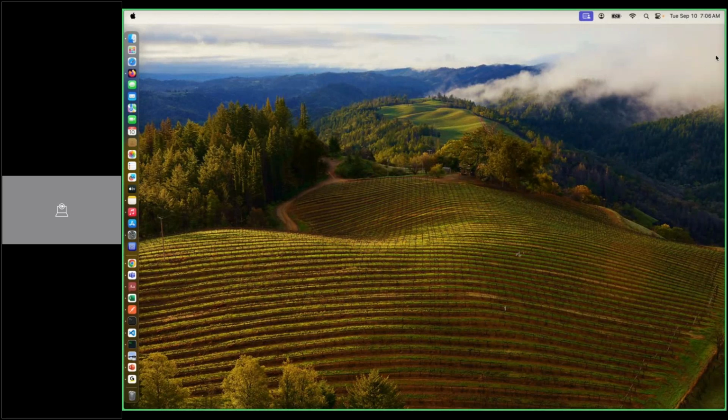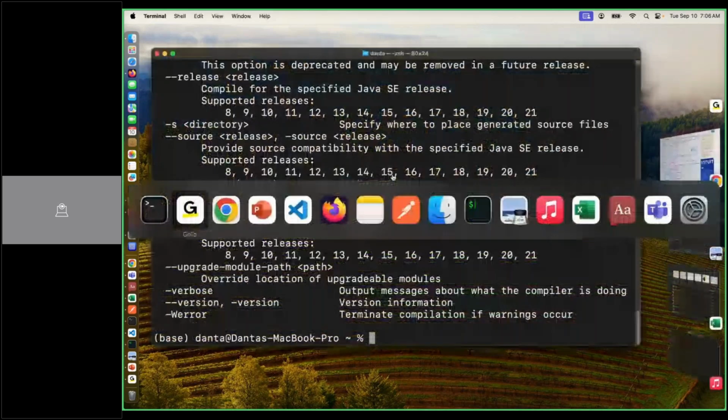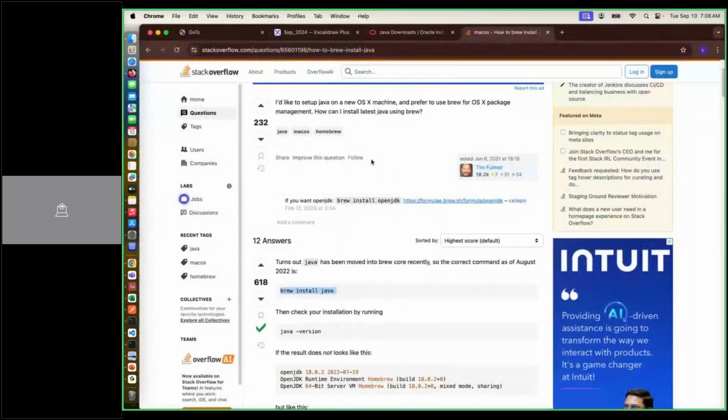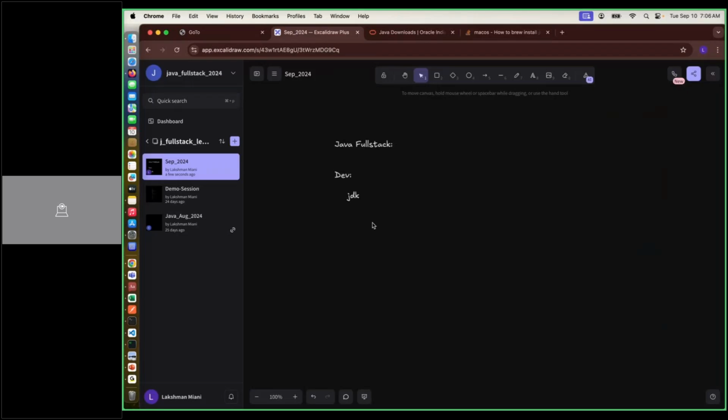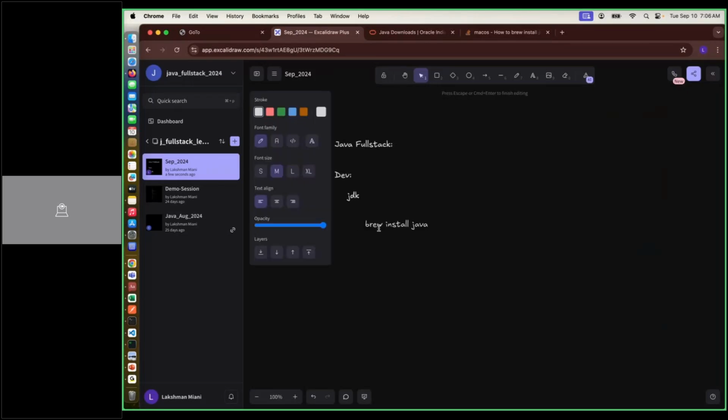Cool. The best way to install on a Mac is to go ahead and do brew install java. Once you are done with that, you can check what the JDK version is. I'm checking here after doing this command. This is a simple command we can use: brew install. Before that, if you have not installed brew, you need to install it.